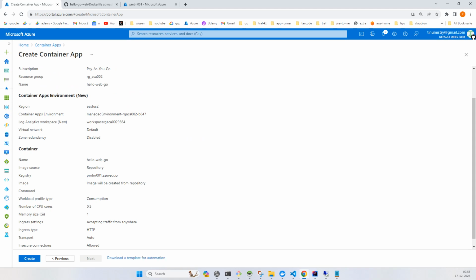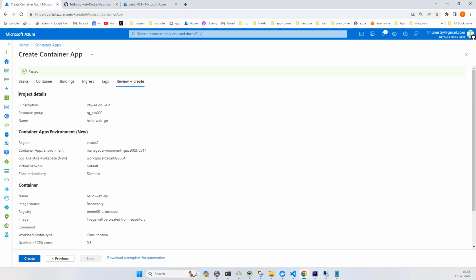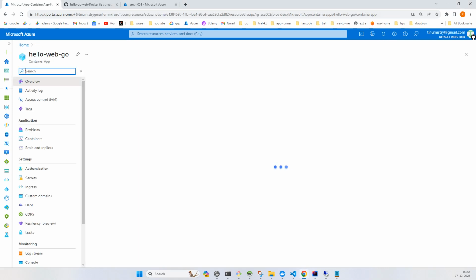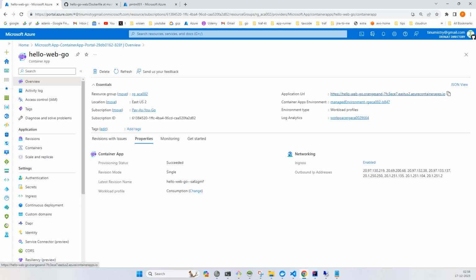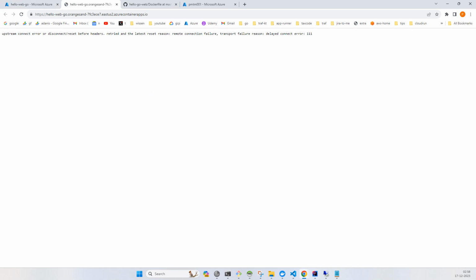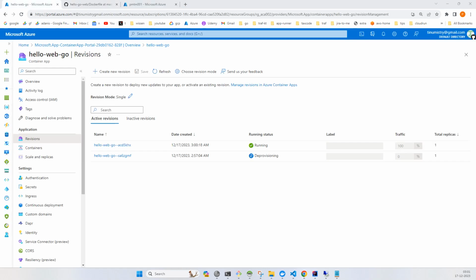Okay, now our validation has passed. So now let's create and wait for some time. You can see the progress in the notification bar. Now let's go to the resource, and here is our URL. So let's click, and if you find such an error, just wait for some time, and if it is still repeating, then there must be some deployment issue. But after maybe 3 or 4 minutes, try again to refresh and check. Let's try again.